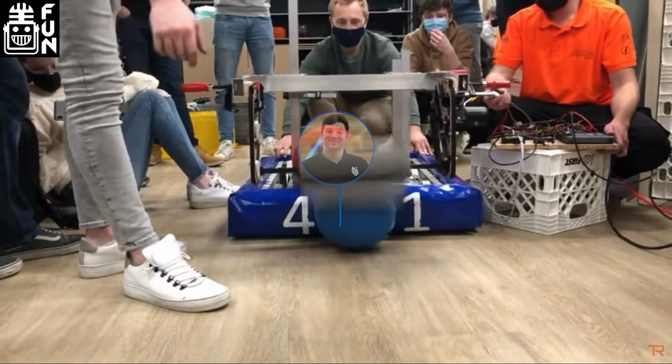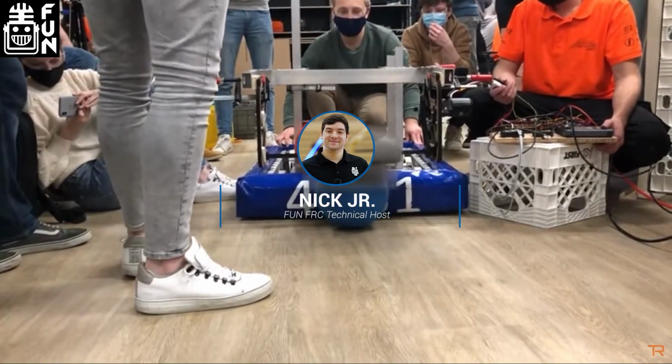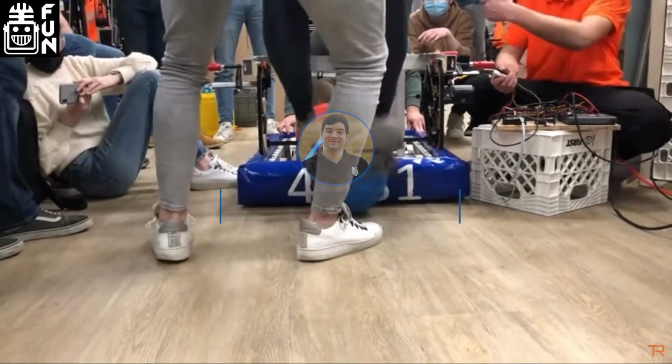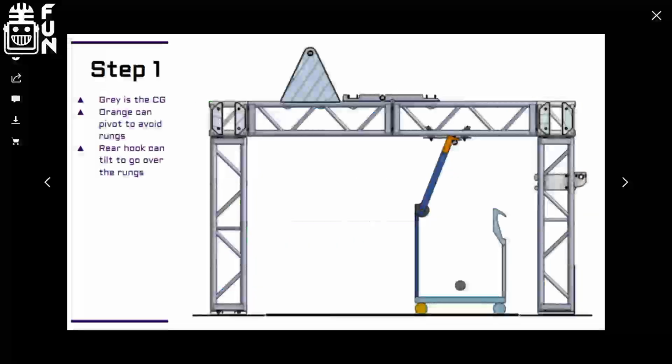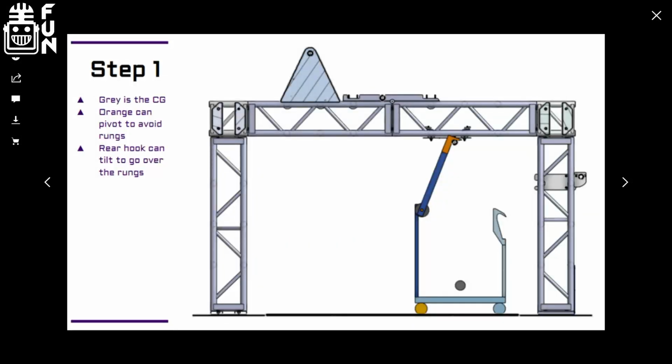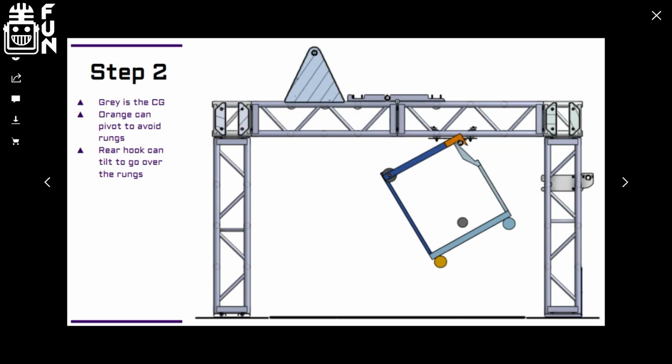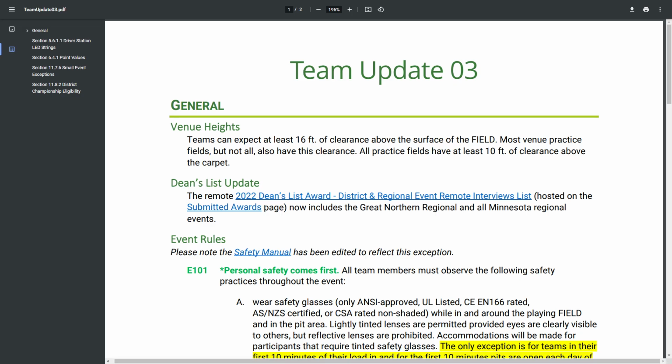Here from Michigan again, and I am back for our second edition of our technical season updates for this year's game, Rapid React. Today we're going to be taking a look at team updates 2, 3, and 4 from the past week and a half, and explaining to you all why they're important for your team to know and to prepare for this upcoming season while in the middle of build season.